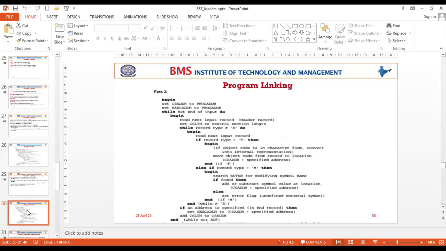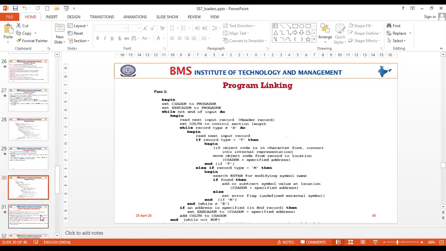Actually, speaking about program linking or linking loaders, this is not used in any of the production level compilers or assemblers. It will not be used, but we use the different variations. We shall see them with examples. That's the next part of our discussion.